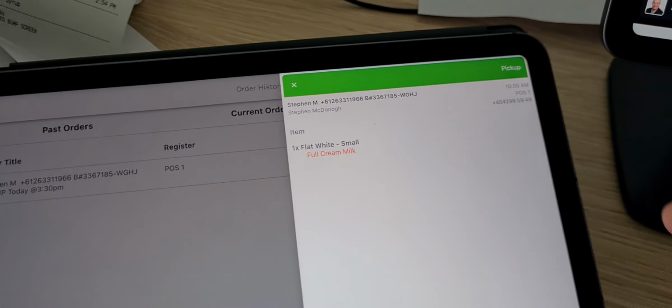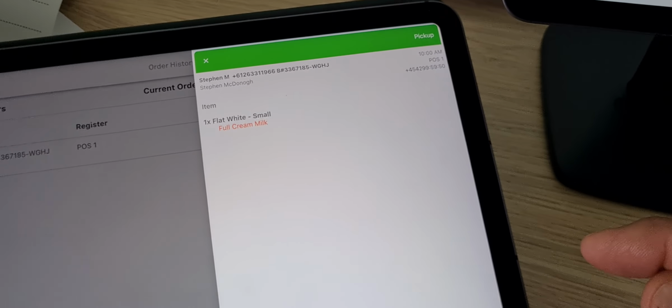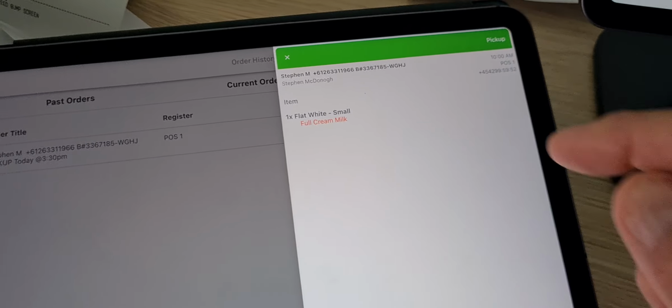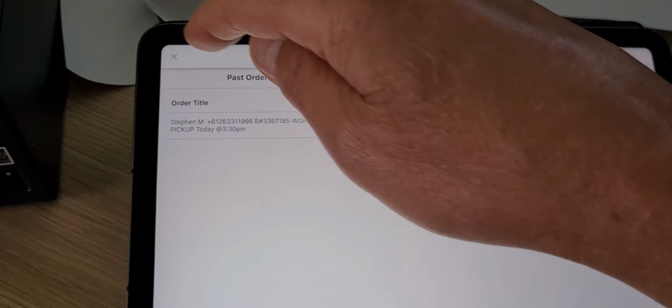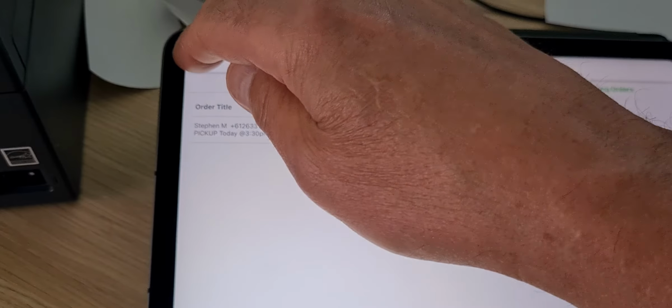I actually can't print it, and you can't bring it forward at this stage. So if someone rings up and says, hey, can I get it ready now? You just have to do this manually. So we go back to here, and take my word for it, at 3:20, that will pop up ready for action.